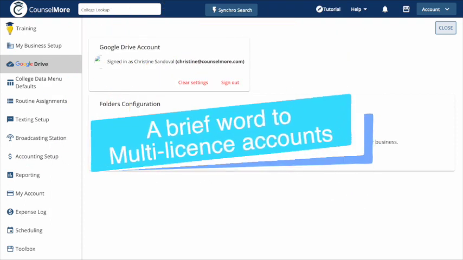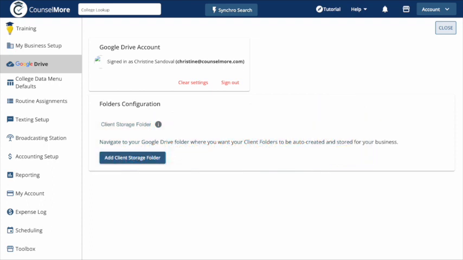For multi-license accounts, it's advisable to use a generic company email, such as info@yourcollegecounselingcompany.com, rather than a personal one. This reduces complications as your team grows. Once authorization is complete, you'll be returned to your CounselMore account.